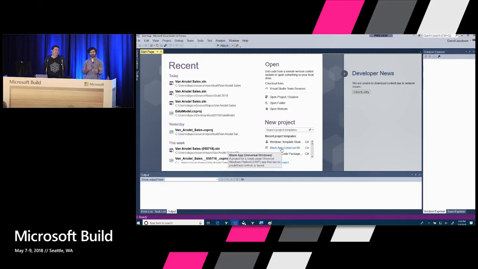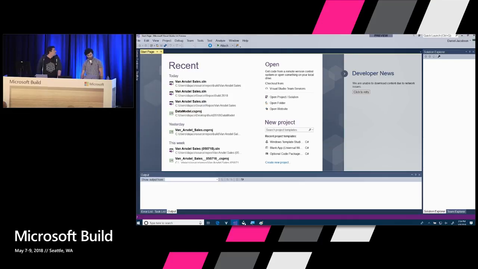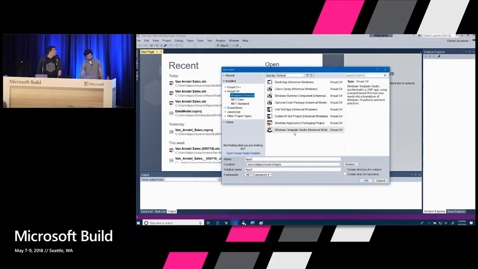So we've seen the app that we're going to build up to, and I'm going to close this so the next time I hit F5 it'll work. And I'm really excited to get started with Windows Template Studio. So the way I'm going to do that is I'm going to go into File, New Project, and Windows Template Studio is what I'm going to select. And so I'll do Van Arsdale Sales, and I'll call this live because we're doing it live.